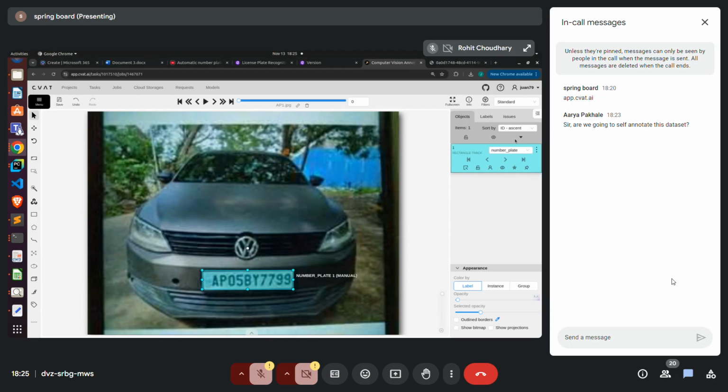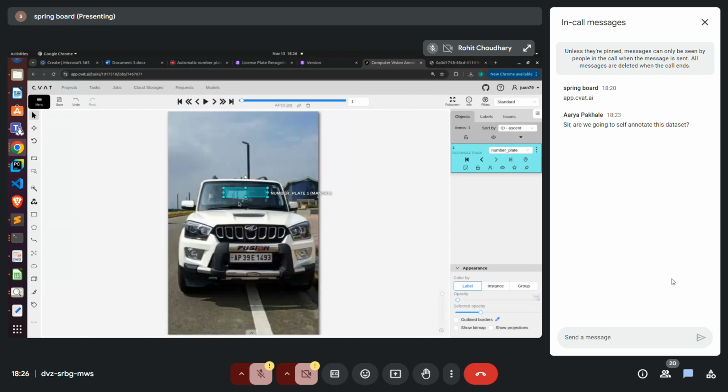See, this image has been annotated. You can see here number plate one. That's how we annotate all the data. And do not forget to save this. You can save it with Control S. Yeah, so this image has been done. You can move ahead with another image.